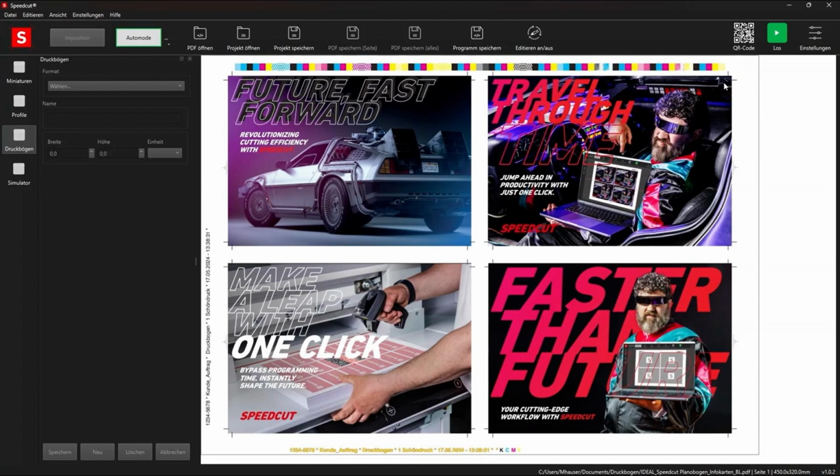Once all requirements are met, click Run in the top right of the toolbar. Speedcut will automatically detect the cut marks, and red lines will indicate exactly where the cuts will be made.